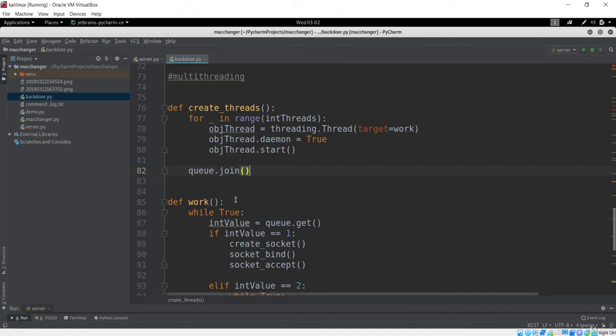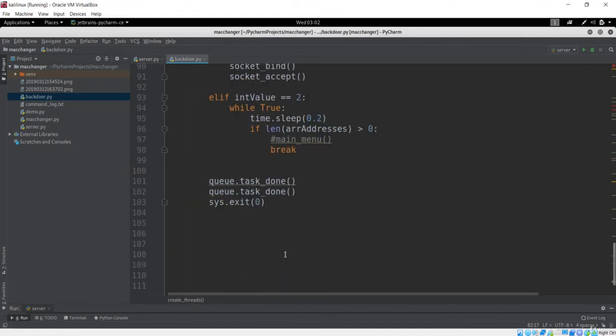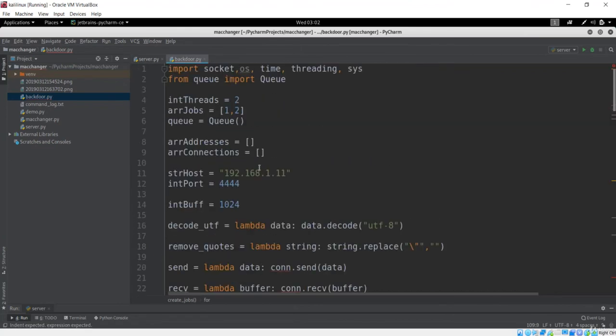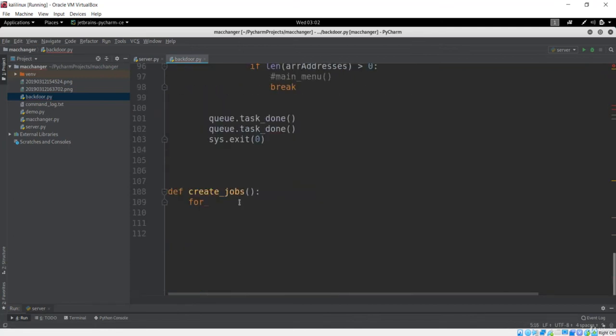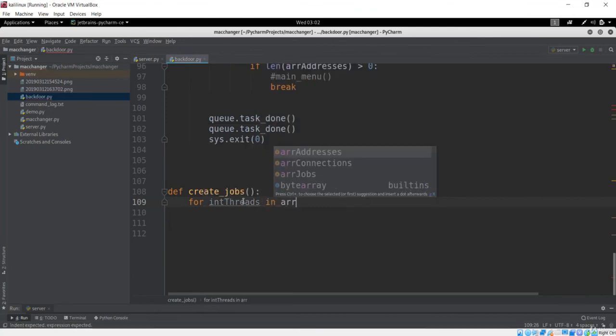The last method we have is to create the jobs. So let's define it here. I'll just create jobs. This is all about multi-threading. If you remember, we also created an empty list for the array jobs, which was 1 and 2. Based on that, we'll loop on it first. I'll say for each integer thread in that array job, which gives us 1 and 2.